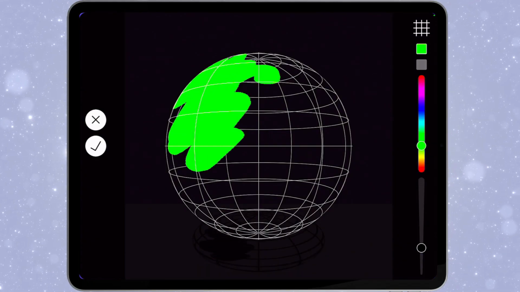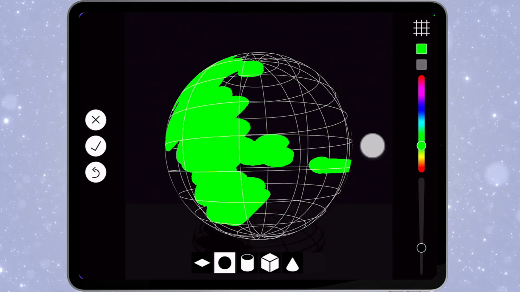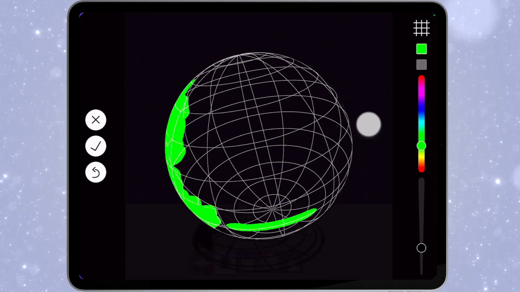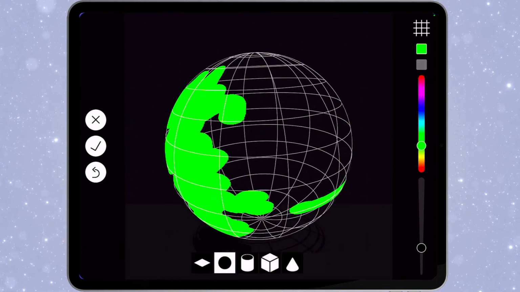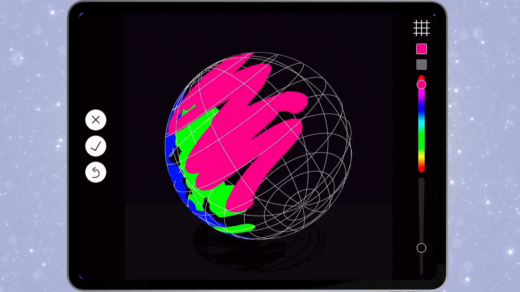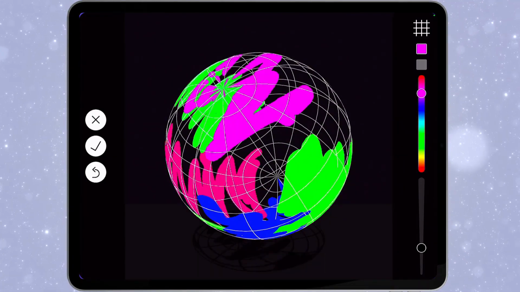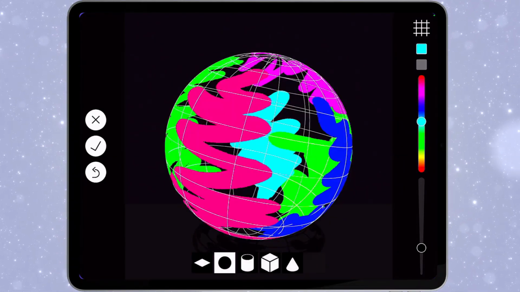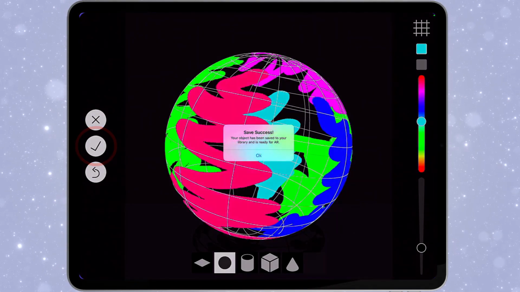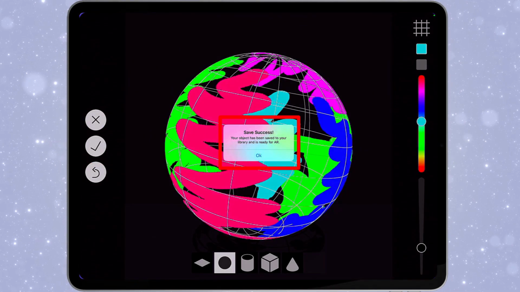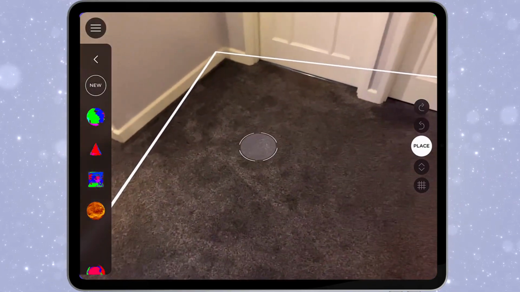And you can see here, if you swipe to the side, you can then spin the sphere around. So let's choose another colour. I'm just going to do this very quickly. They can be a little bit more detailed. That's as much as I'm going to do. And then I'm going to press the tick. That was saved successfully. Now I can place that in my environment.